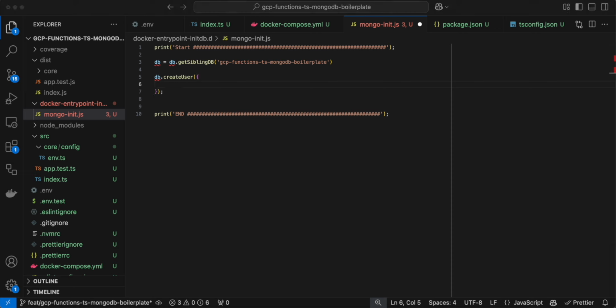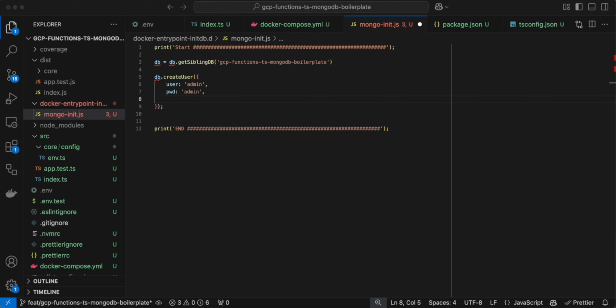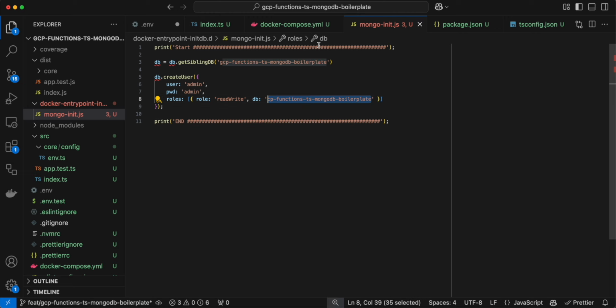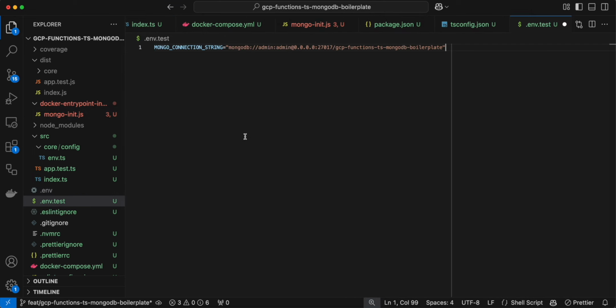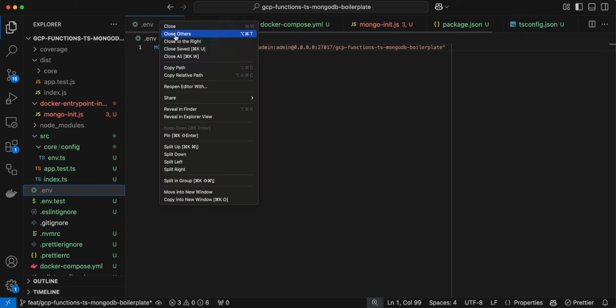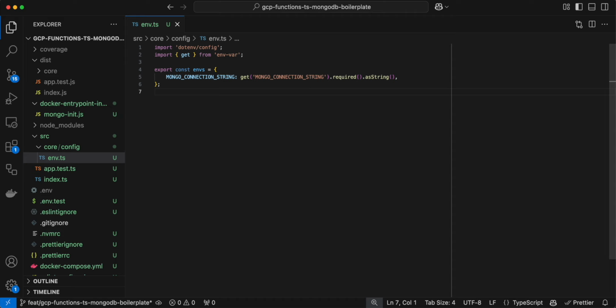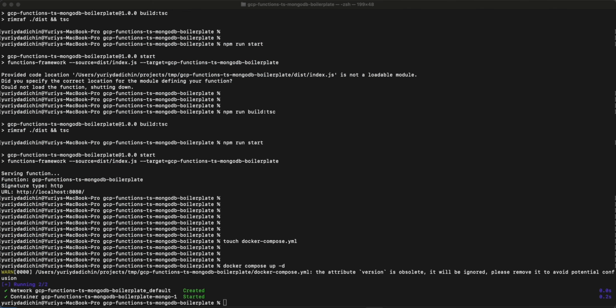So in our case, it's going to be our project name database. The user password is going to be admin, and we will grant read-write permission to our dummy database. Obviously, now we can update our connection strings in both cases, in the environment file and the test environment file. Now we have Mongo running.